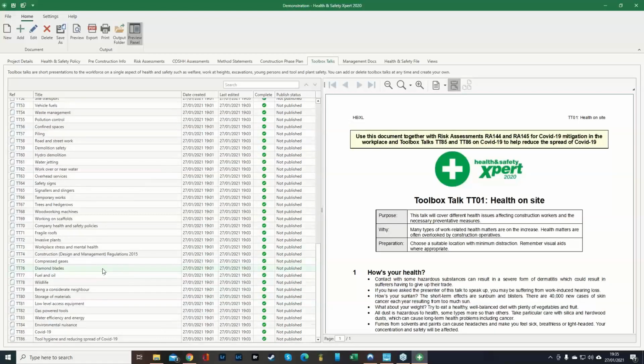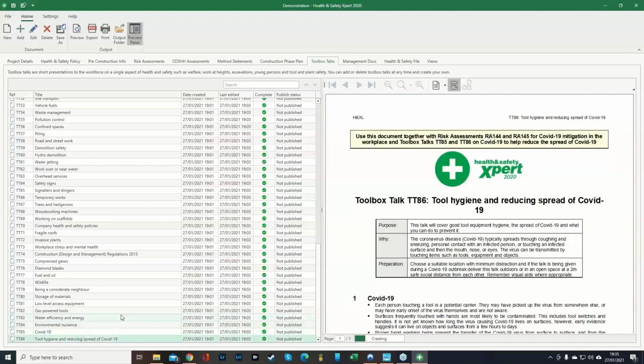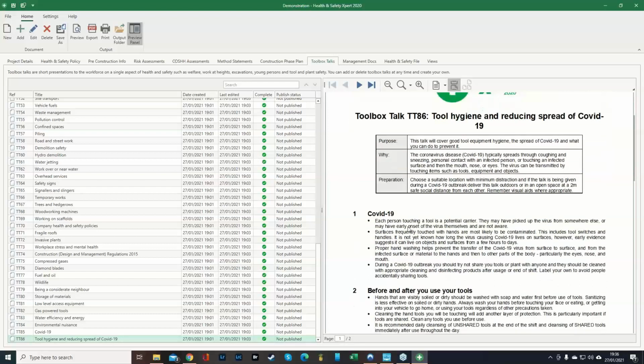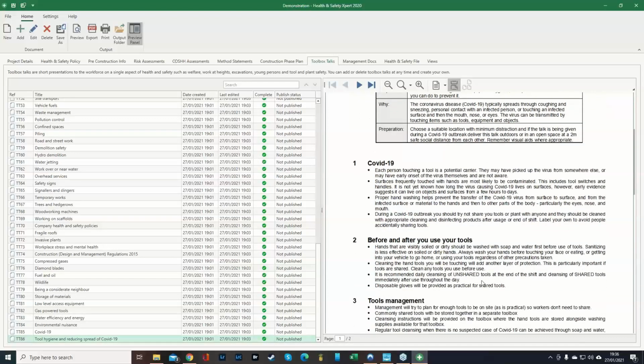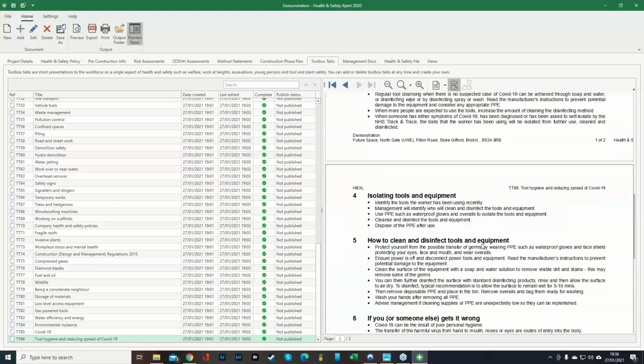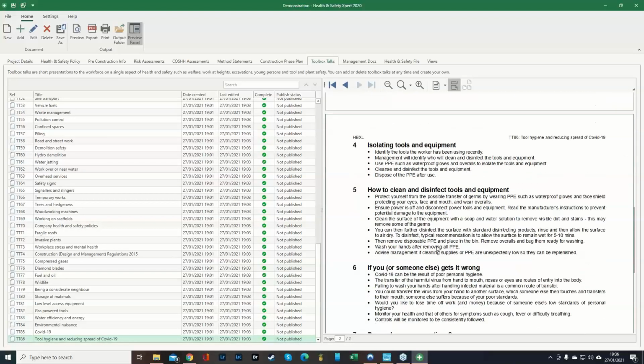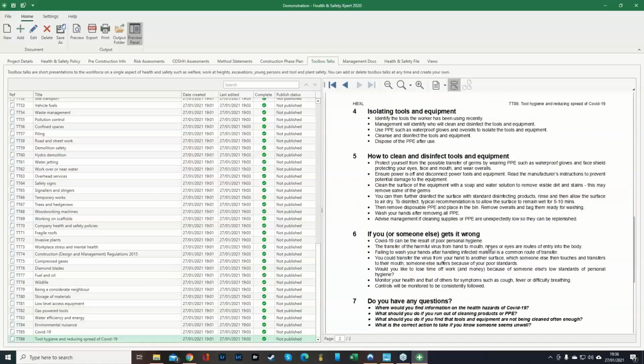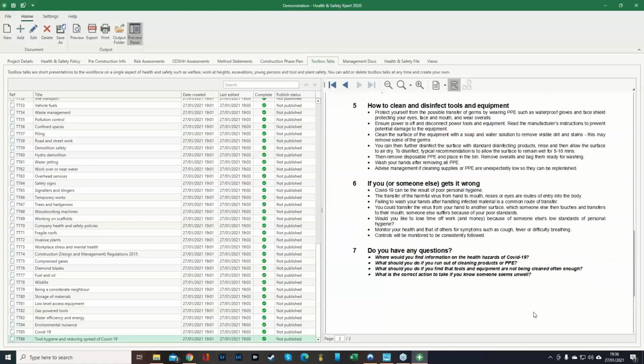And then being a considerate neighbor, low-level access equipment, gas-powered tools, environmental nuisance, tool hygiene, and reducing spread of COVID-19. So if you want to go through this, you can see what the purpose would be, why we're doing that, and its preparation. Okay, and from there, we'd be able to go through the COVID-19, the before and after use of your tools, tool management, isolating tools and equipment, how to clean and disinfect tools and equipment, if you or someone else gets it wrong, what to do, and then whatever questions they may have.